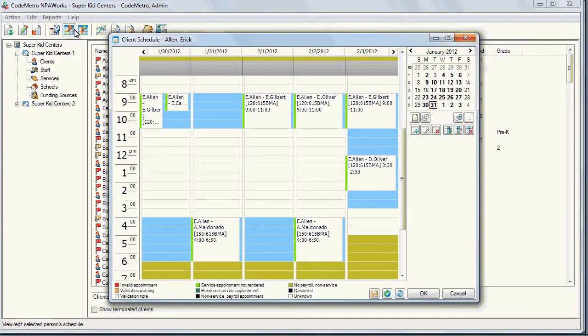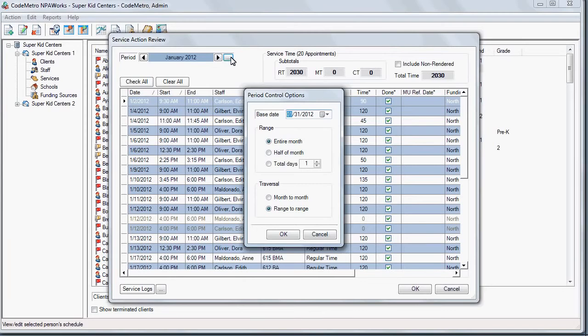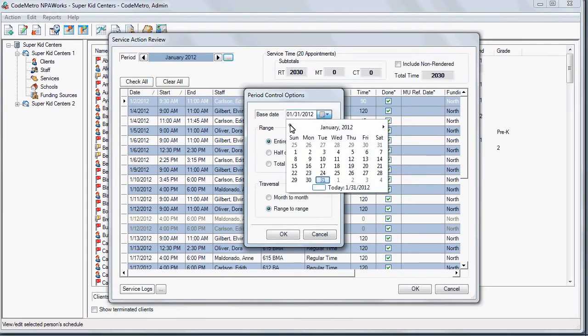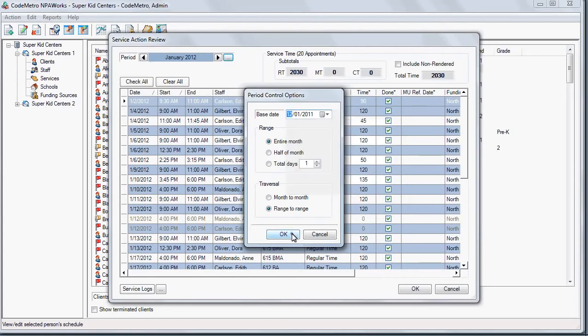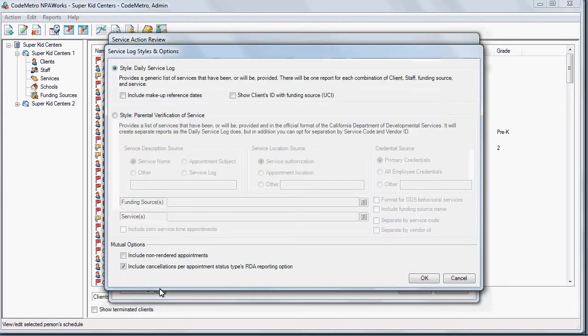Open their schedules. Select the clipboard icon to launch the Service Action Review screen. On the screen, select the date range by clicking on the button with the three dots to the right of the month and year field. The Period Control Options tab will open, and here you will select the required date range. Once selected, click OK.